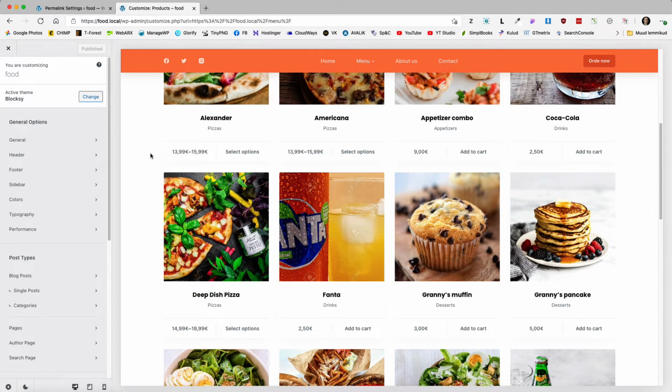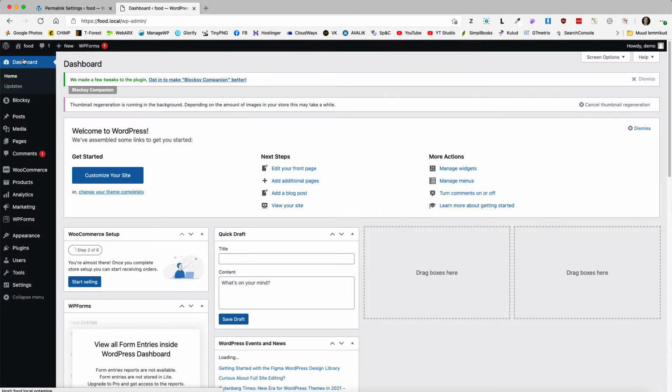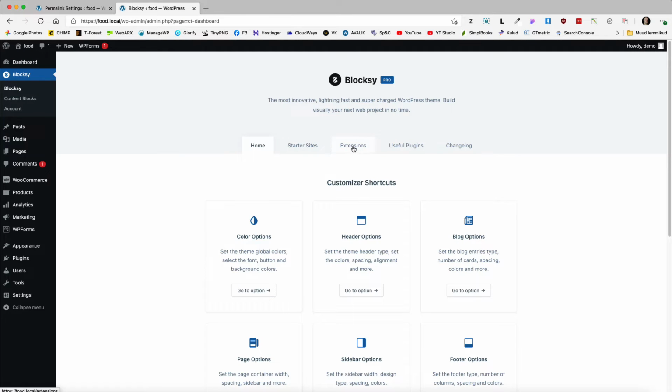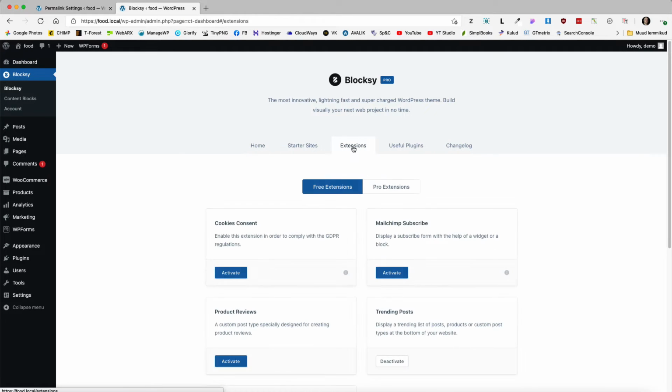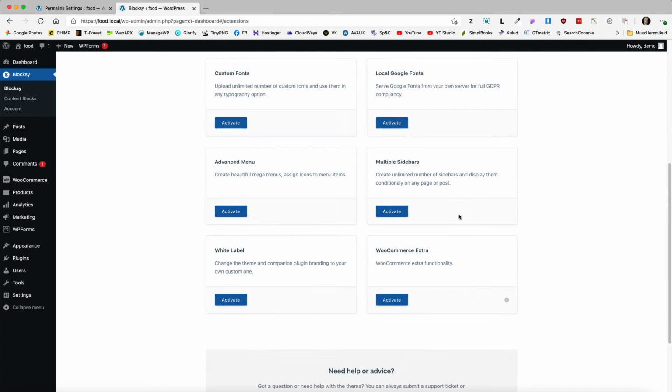Now there is a thing I forgot to show you before we activated the Blocksy companion. Therefore, I'm gonna close the customizer and let's go to backend. Open up Blocksy here, and there is a tab called extensions here. We're gonna activate Pro extensions, and this time we're gonna activate WooCommerce Extra. Also, if I'm gonna use the mega menu, then activate it here.